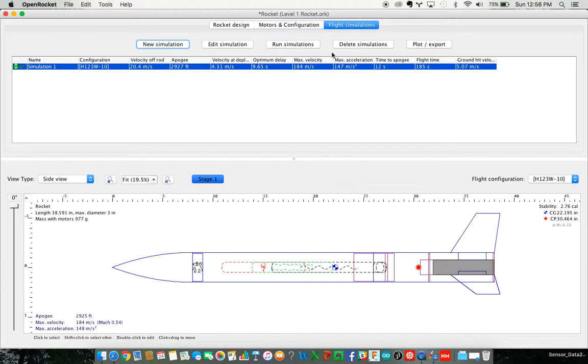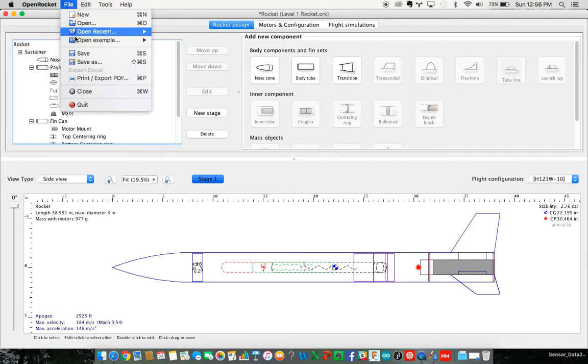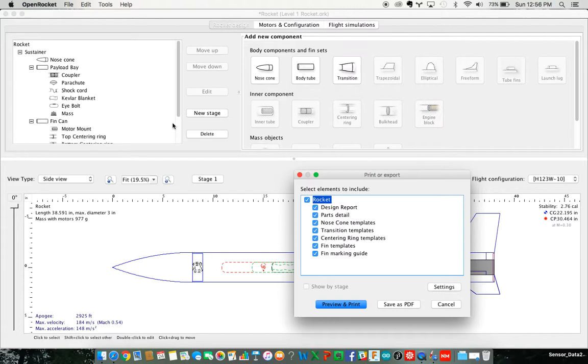Let's look at another feature of OpenRocket. Let's go back to our rocket design. Something else it does for you that is quite cool is you can get a printout of details about your rocket. I've chosen all of these. You can choose the ones you wish, but I'll just show them all to you right now. Preview and print.